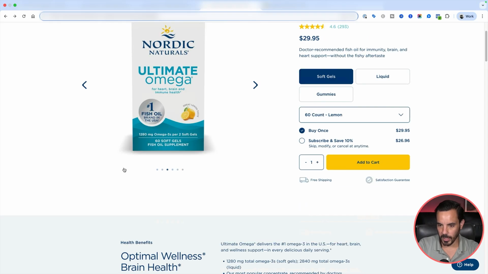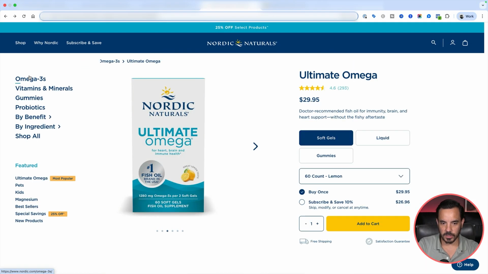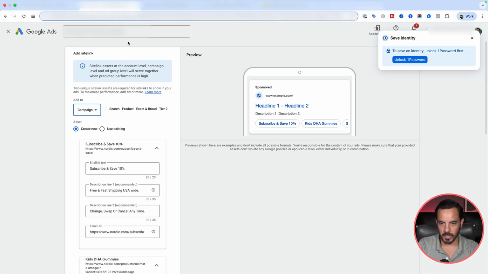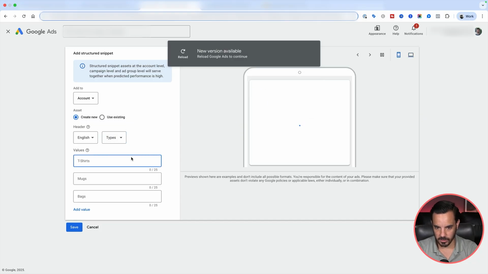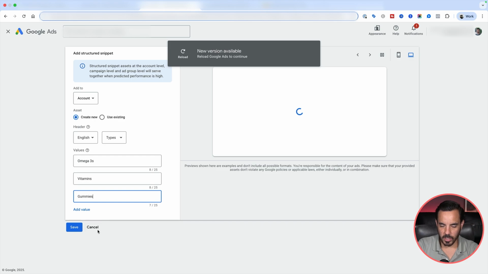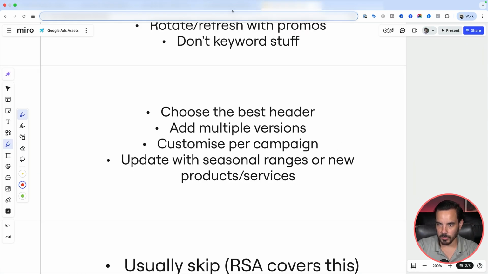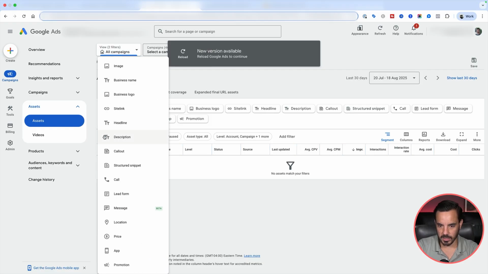So back to this product here, we might add types for the different categories. So we might have types, and then I might put in my categories here: omega-3s, vitamins, gummies. And then the other tip that I had there, I'm not going to do the full list, but let's save that. The other tip that I had here was add multiple versions, so you don't just have to stop at one.